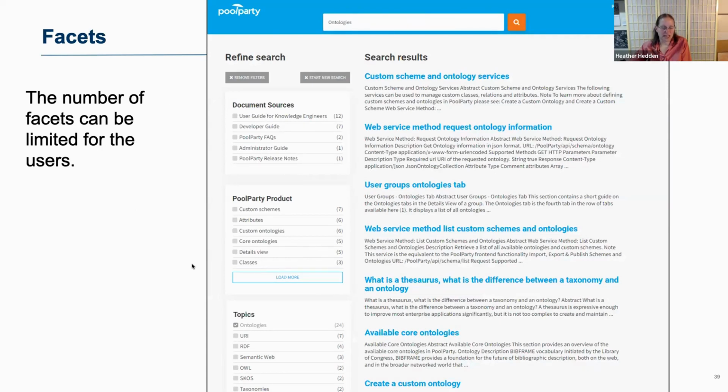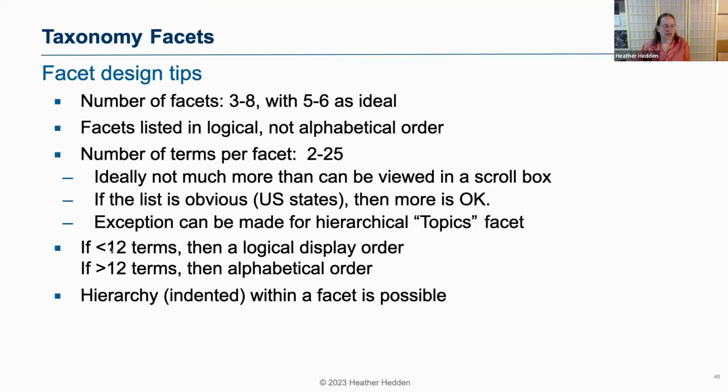So this one on help documentation, we have only 3 facets. Users are searching on help on our software, and then they get a bunch of results, and then they can narrow by these facets in the left margin. Document source: do they want the user guide for knowledge engineers, the developer guide, administrator guide, depending on their role, what feature of the product, and then just general topics. That's enough for help documentation, just 3. So the number of facets should be somewhat limited, and the number of terms in facets also, if they could be limited, or you could have a long alphabetical list, or one that's topics. So they actually vary quite a bit.